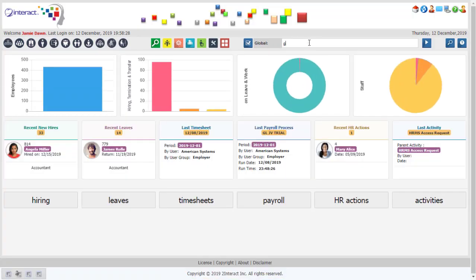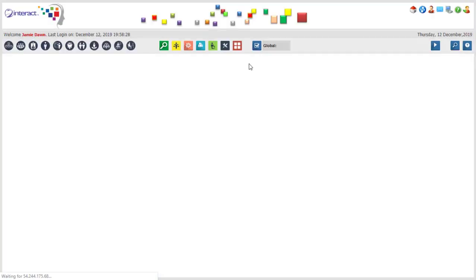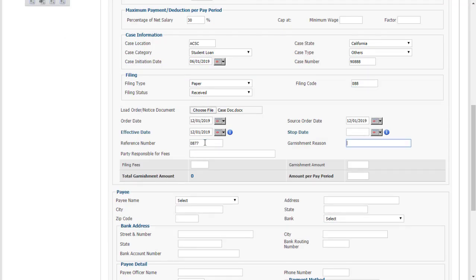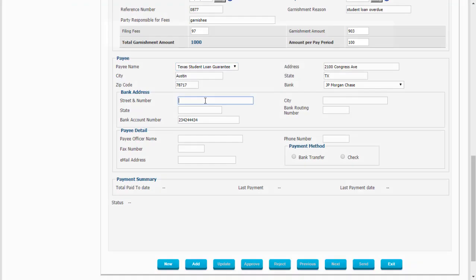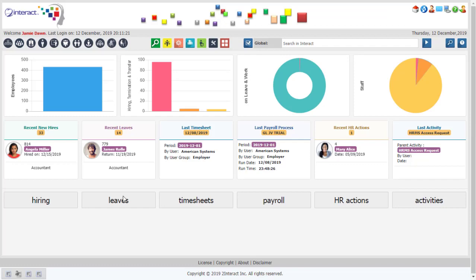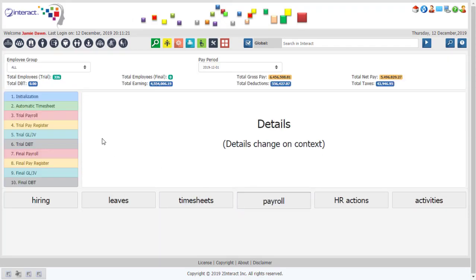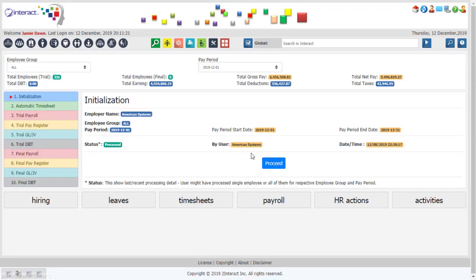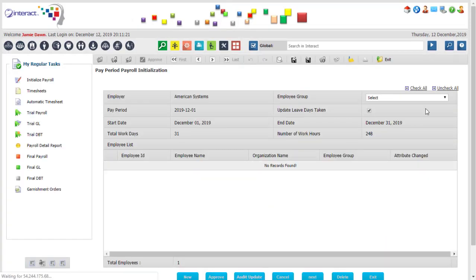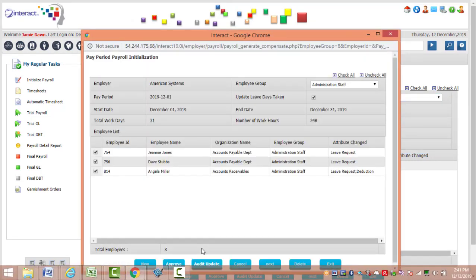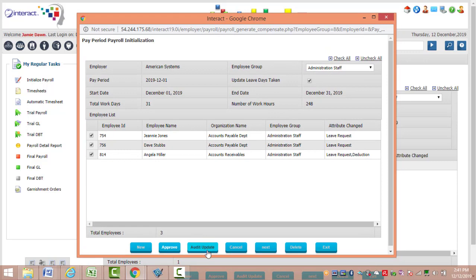Now let's log in as a payroll officer and enter a garnishment order. In this particular case, the garnishment order is going to deduct $100 every month for 10 months. In order to start payroll, I need to initialize the payroll first. This initializes any leave requests and HR actions, which affect the payroll because of their effective date. Interact HRMS allows effective dating of all key transactions, so this is an important step.